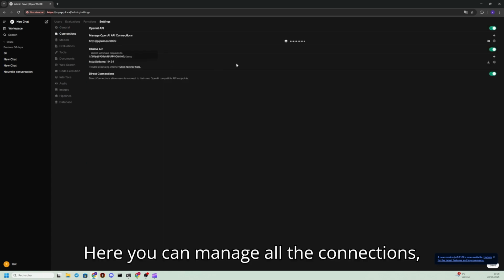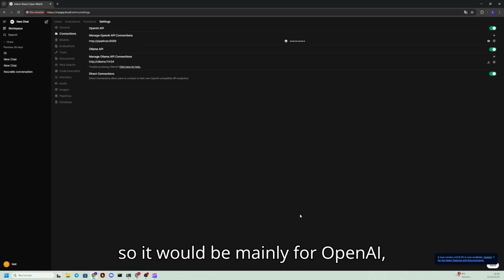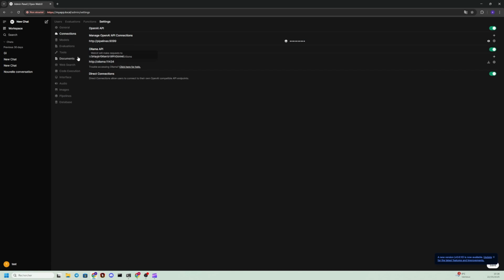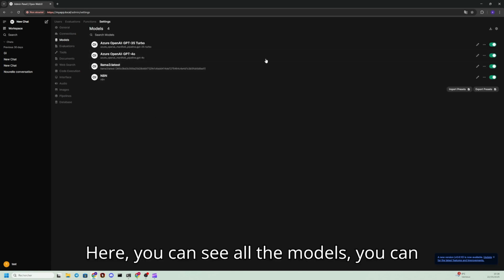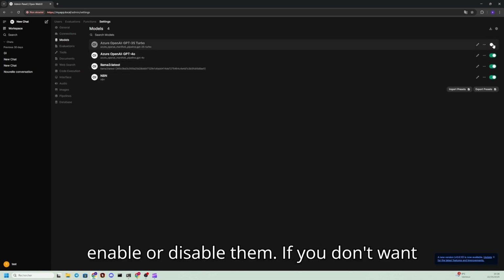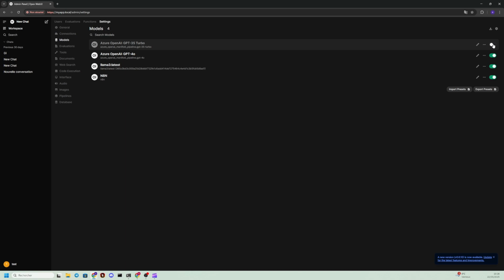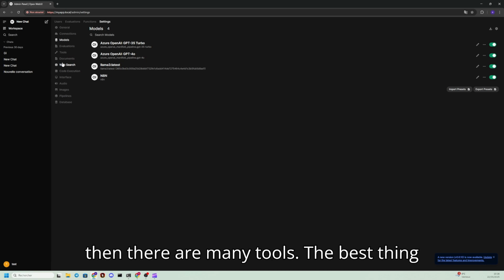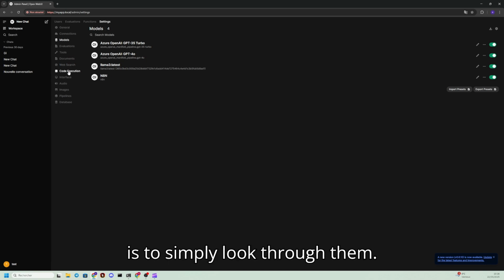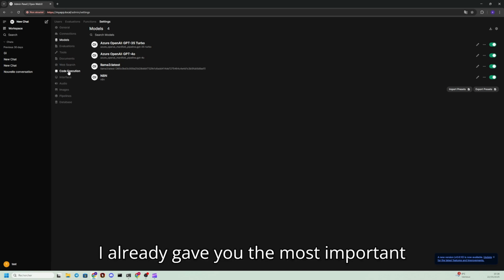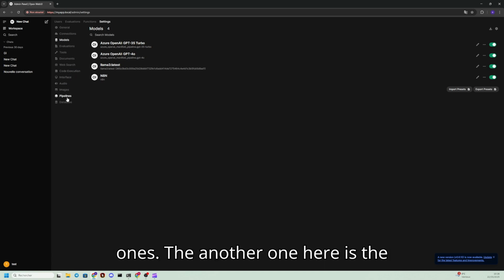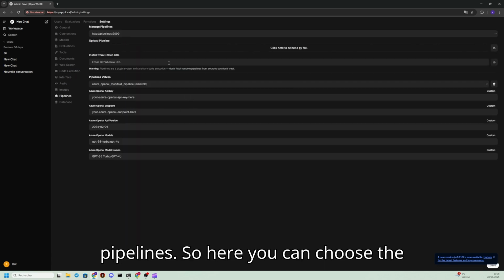Here you can manage all the connections, mainly for OpenAI, pipelines, or Ollama. Here you can see all the models. You can enable or disable them. If you don't want anyone to use a model for a certain while, or it's not working yet, you can simply disable it. Then there are many tools. The best thing is to simply look through them once. I only gave you the most important ones.